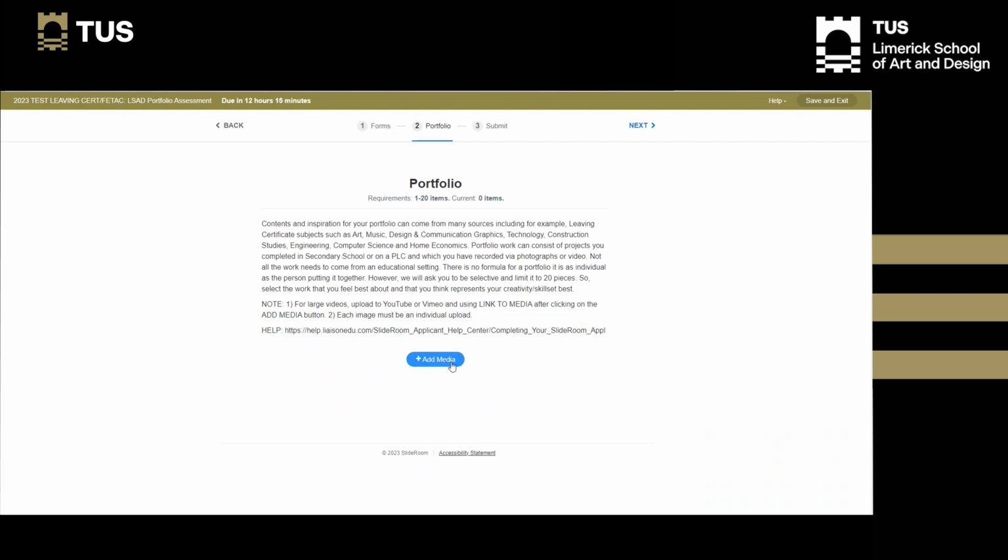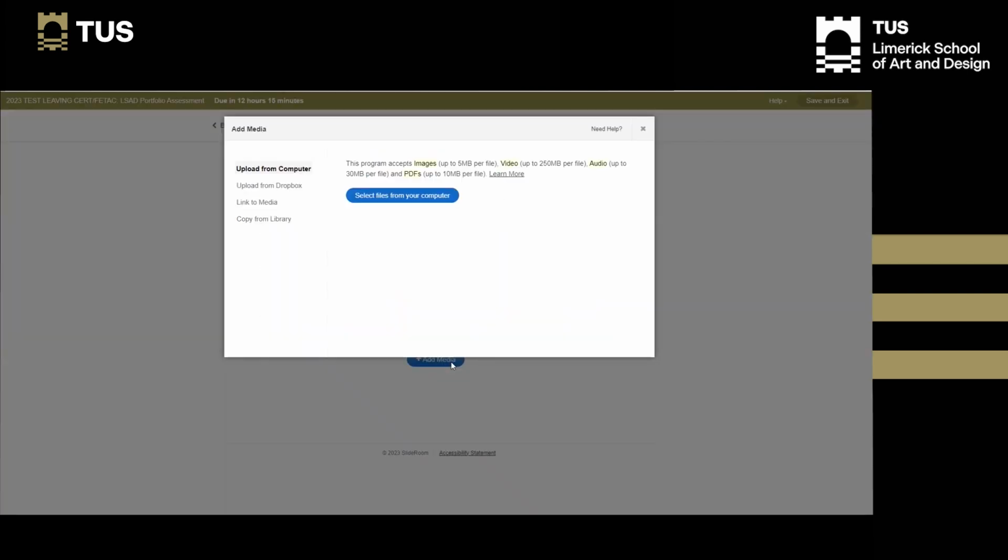I'm going to click on Add Media here, and you'll see the options. So the first option is you can upload from your computer. It can accept images up to 5 megabytes per file, video up to 250 megabytes per file, audio up to 30 megabytes per file, and PDFs up to 10 megs per file. So you can just select a file from your computer and add it to your portfolio.